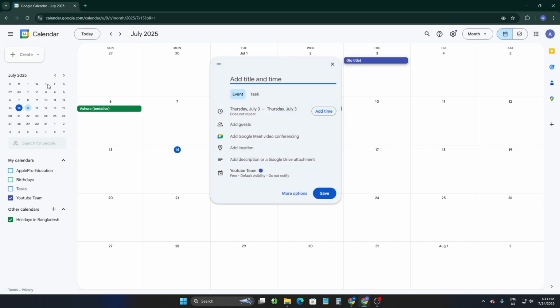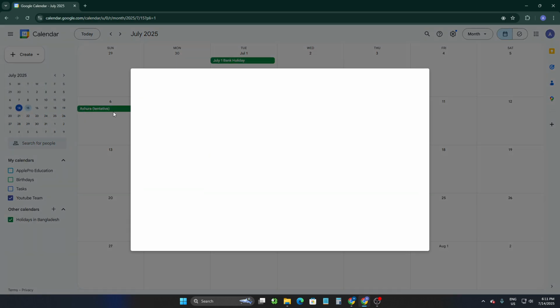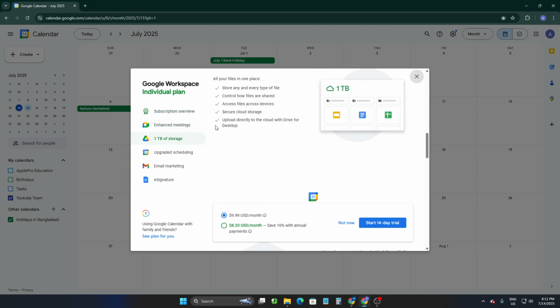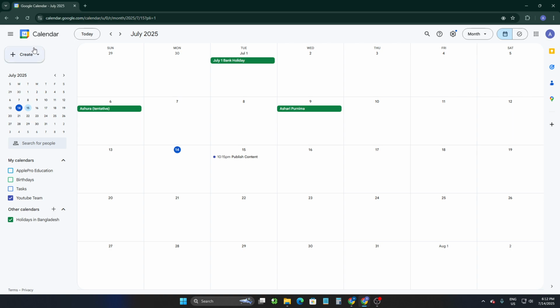Now you can go to the calendar. When you are on the calendar, make sure that you are logged into your account. Now from here you can find this create button. Simply click on this drop down icon and you can find appointment schedule. This is actually a premium feature. So from here you can see, not now, so I'm going to create it.